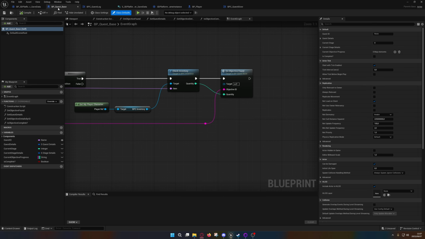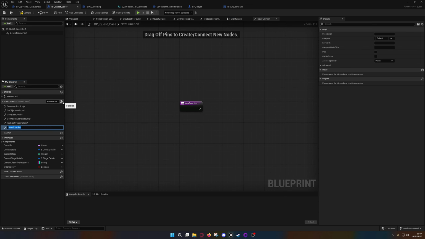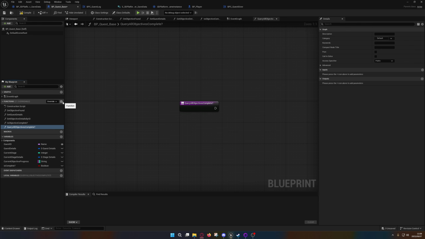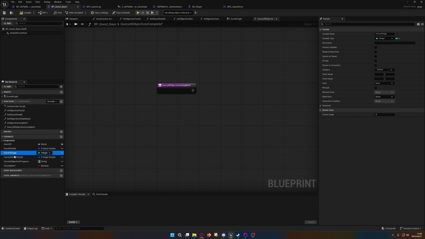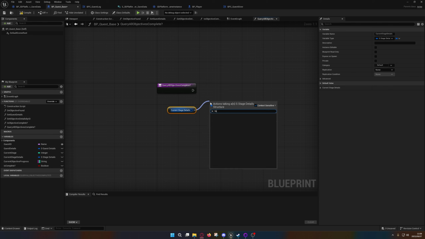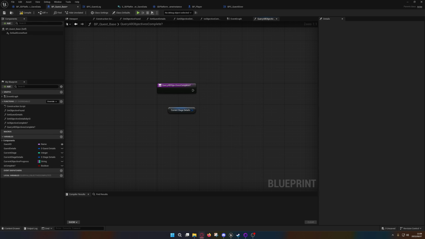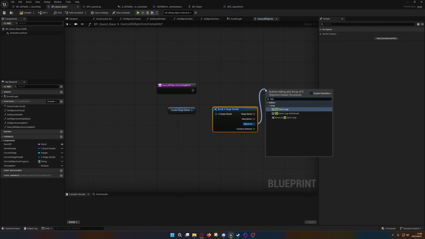Okay, so we're going to come over to our quest base and create a new function to query if all our objectives are complete. So let's call it query all objectives. And we want to get our current stage details. Oops, not set it. Get it. Break it. And then we're going to go for each loop, like so.